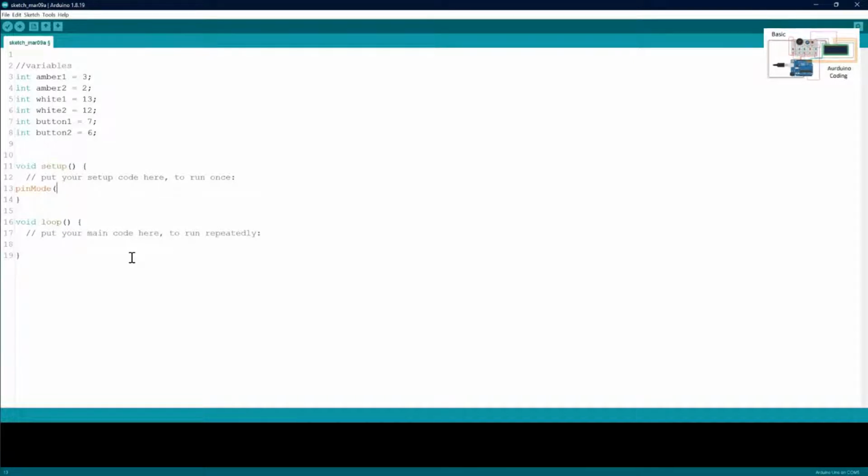I will copy these in a minute, save writing it all out. Pin mode amber 1, and that is going to be an output. So we want output, close bracket. Okay. Amber. So pin mode amber 1, pin 3 output. Let's copy that.